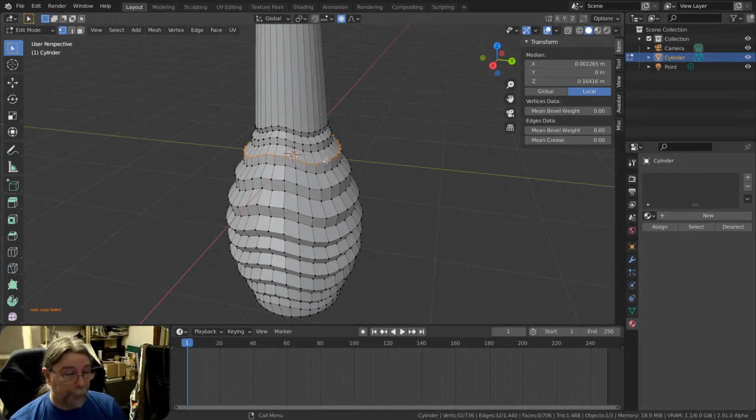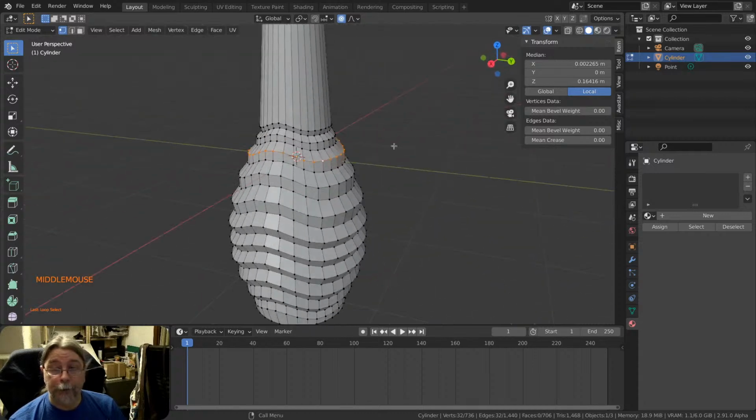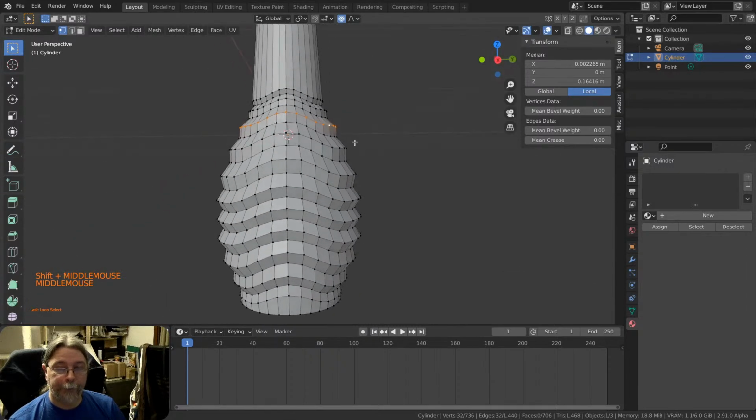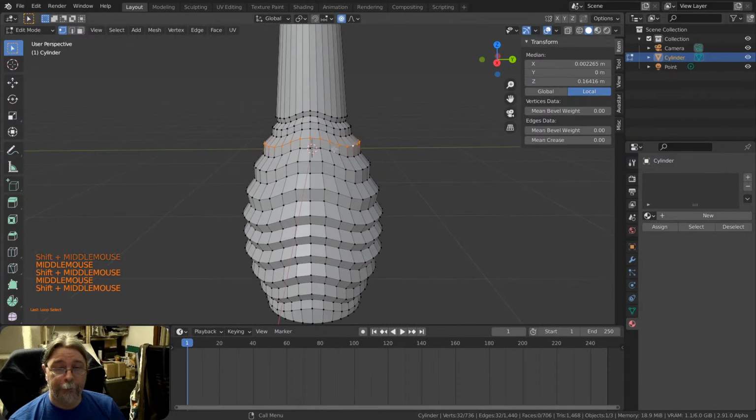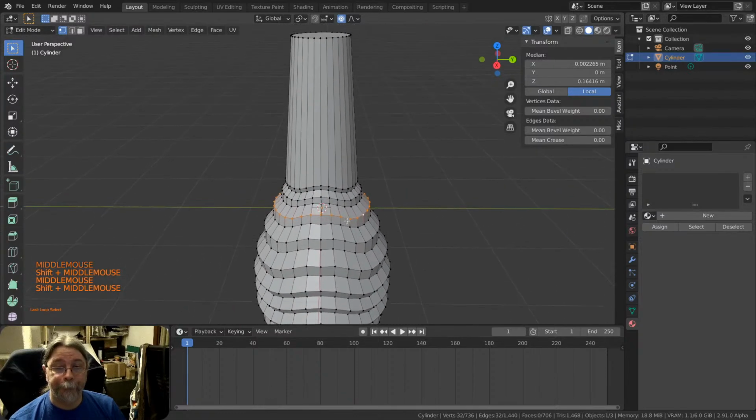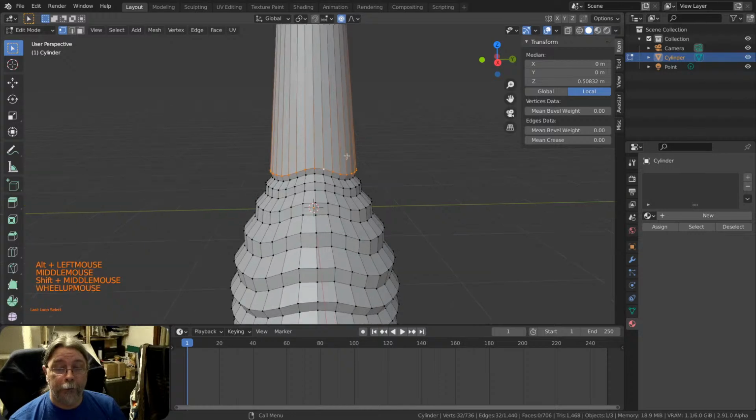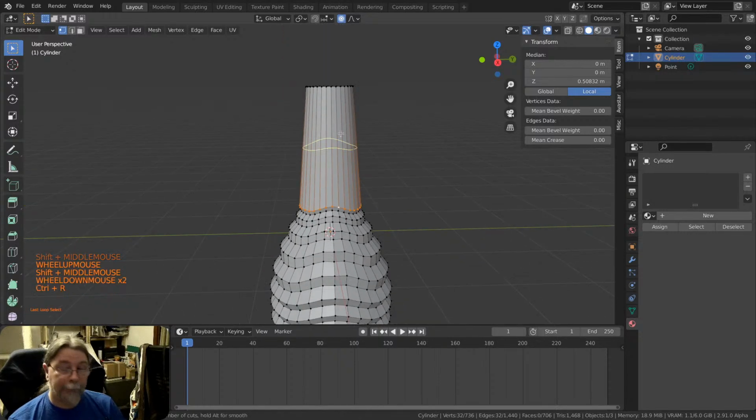Modifiers do appear in the object tree, yes. It's on the upper right here. This is the outliner. We will use a modifier very soon, so I can show you where it comes up. So right now, let's shape the rest of this bottle.